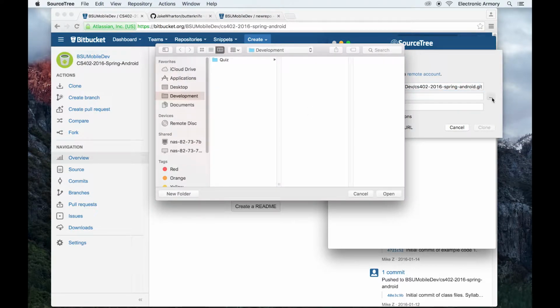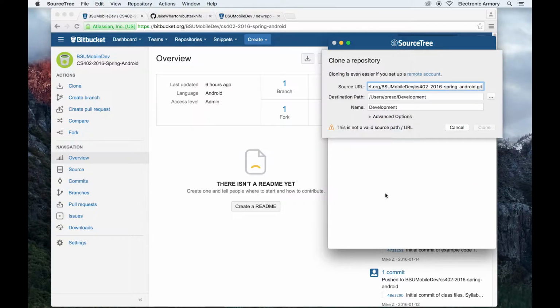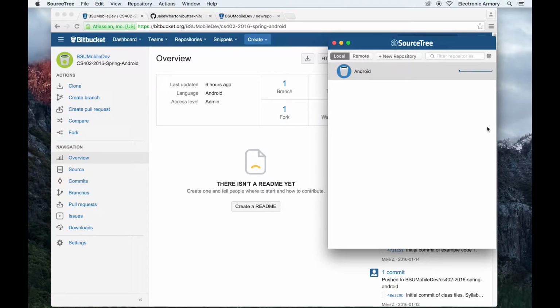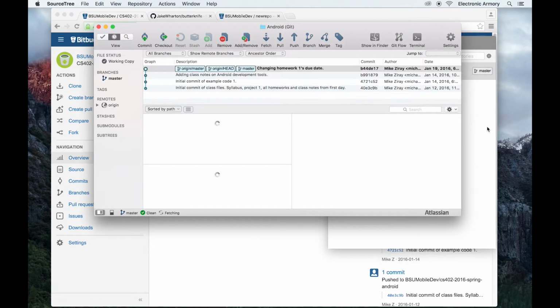SourceTree is going to ask us where we want to save these files. I have a development folder here where I'm going to save this to. So I'm going to click open on that. SourceTree automatically gives it a name. You can name this whatever you want. So let's just call this Android. Click clone and SourceTree will download those files to your hard drive.